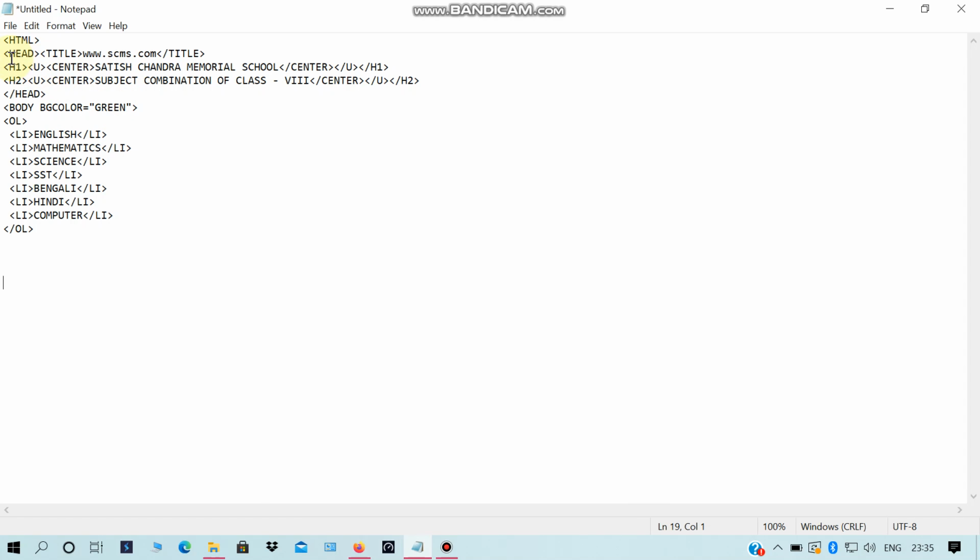So let's start. I have already written one HTML document or HTML code. Let's start with the coding. First, I have started the HTML document with the starting HTML tag. After that, I have started the head tag or the head part of HTML document. Within that, I have added one title tag.